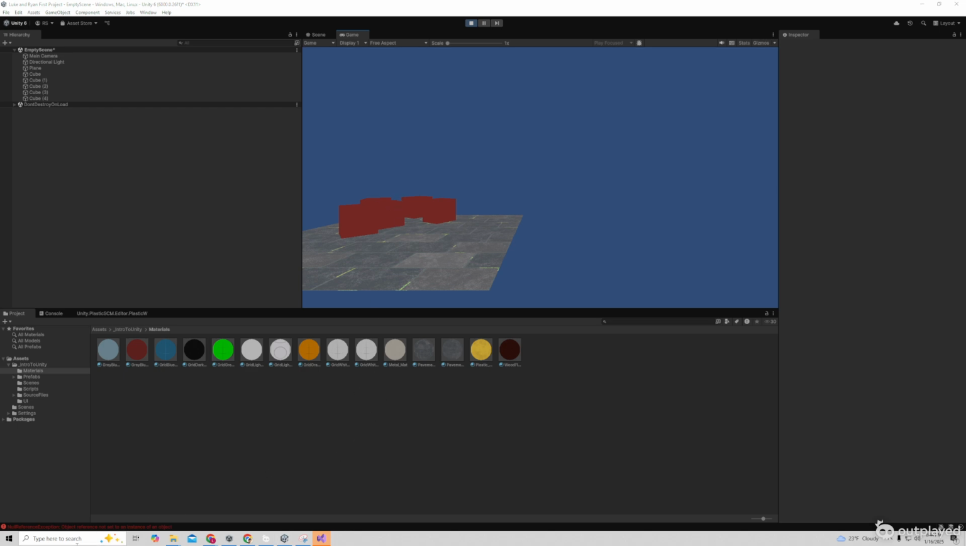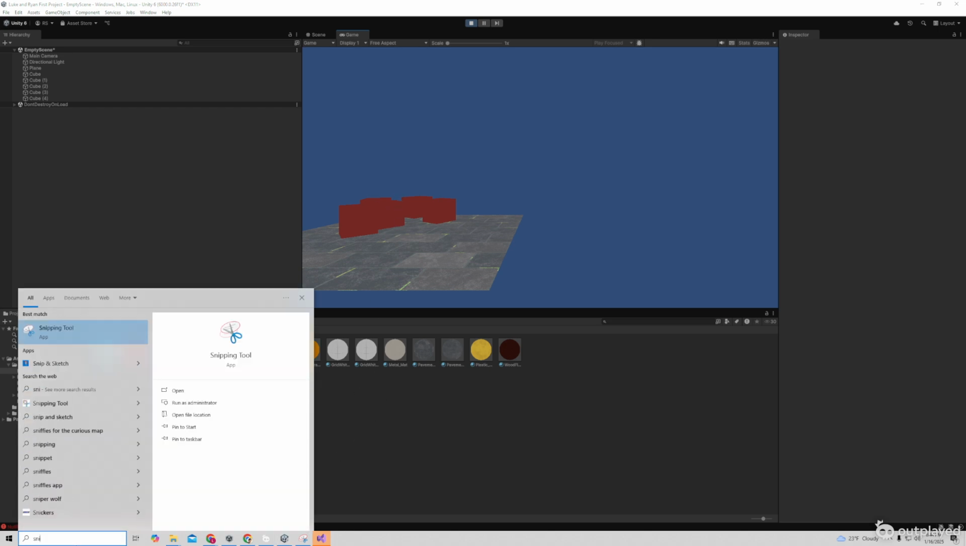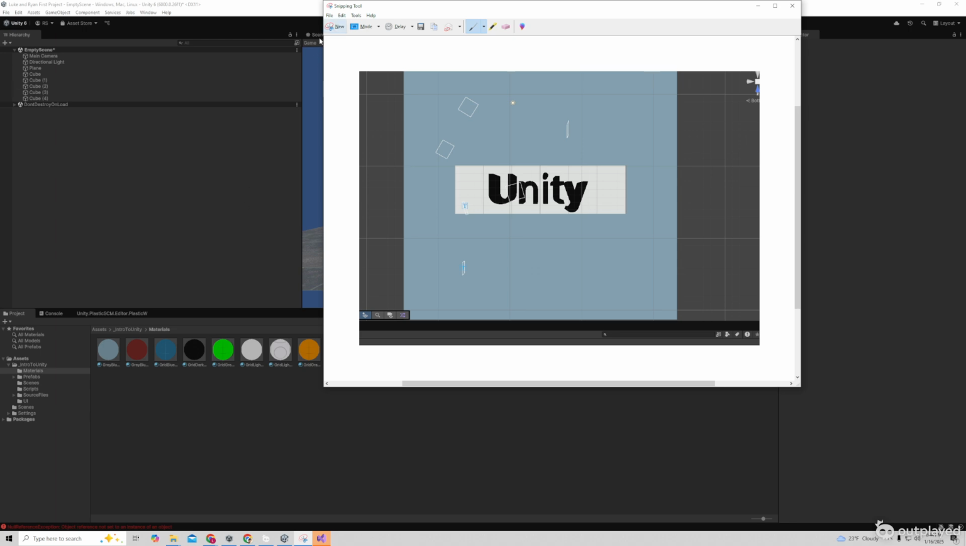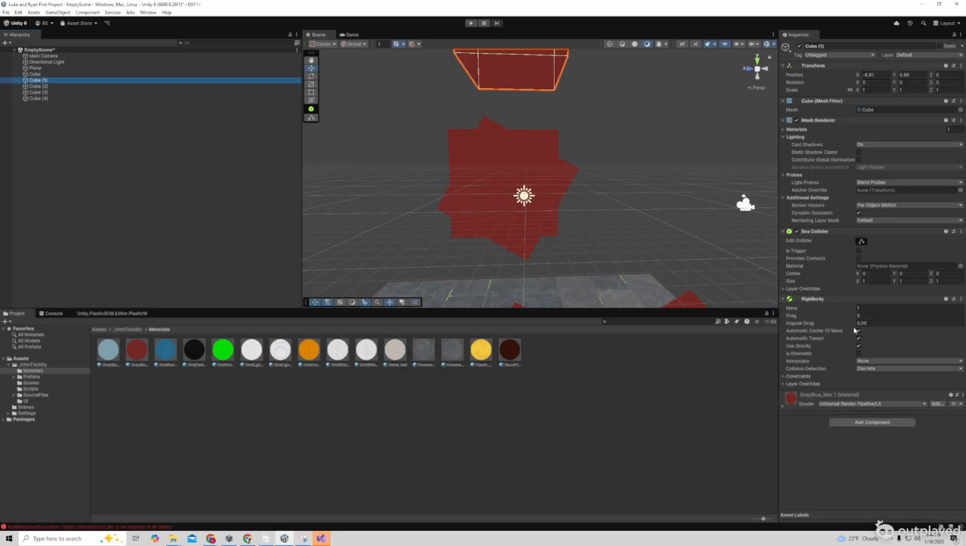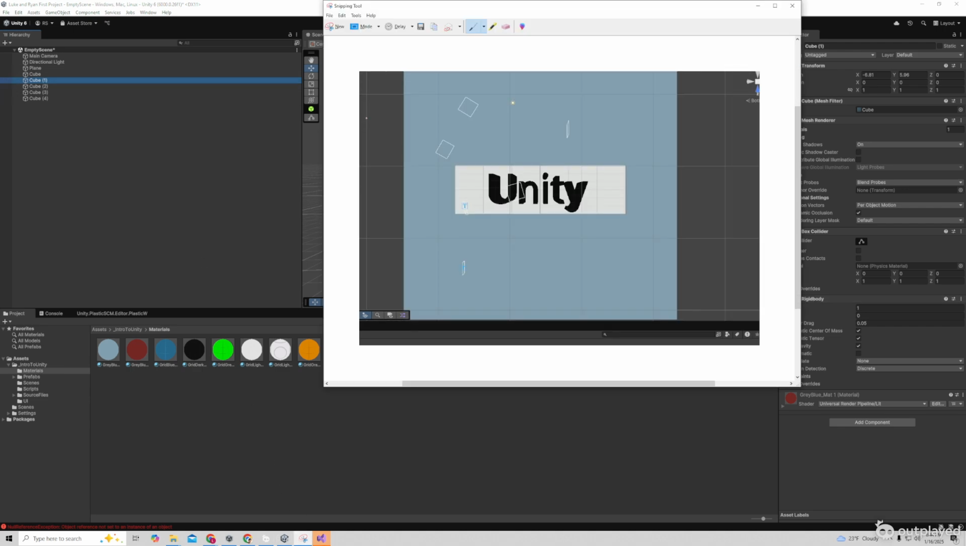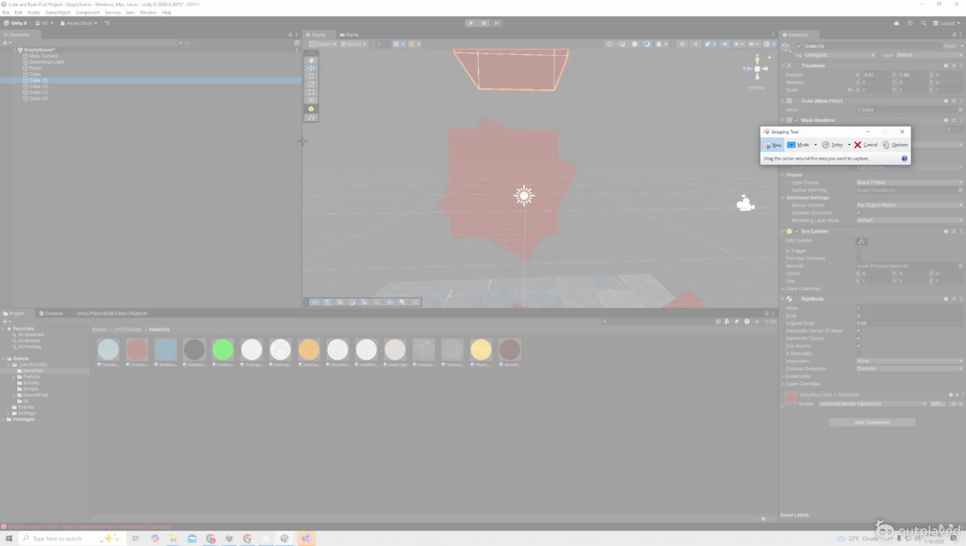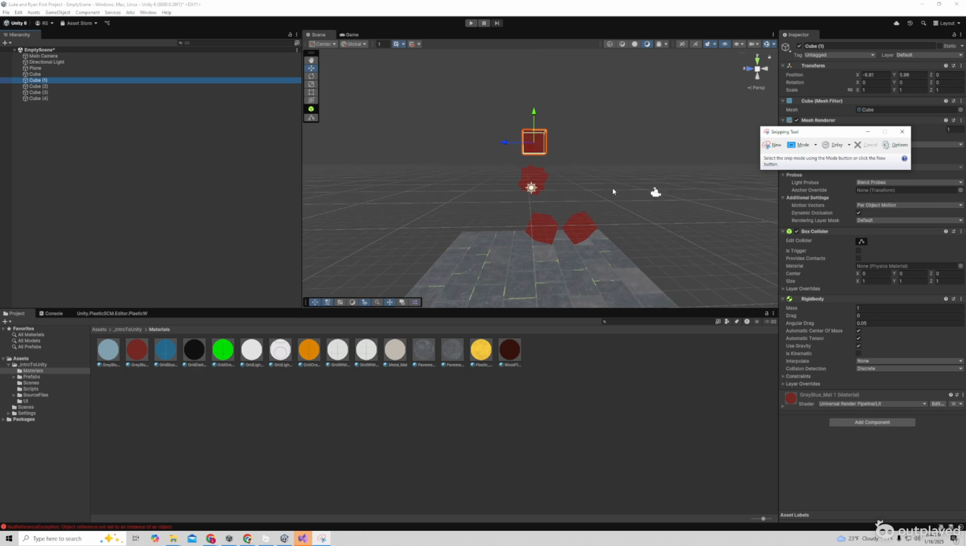Once you do that, you could just use the snipping tool. You could just take a screenshot of your pile of blocks in the scene. Let's include in your screenshot that your block has a rigid body and is selected in the hierarchy, so I can see that you added a rigid body to your block. This is a bad screenshot. I can't see my blocks.